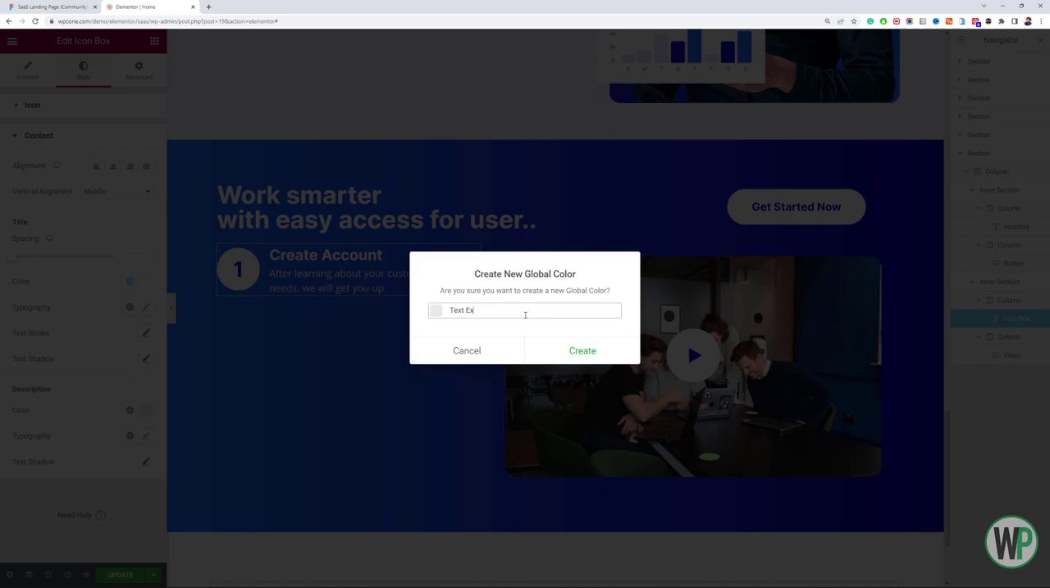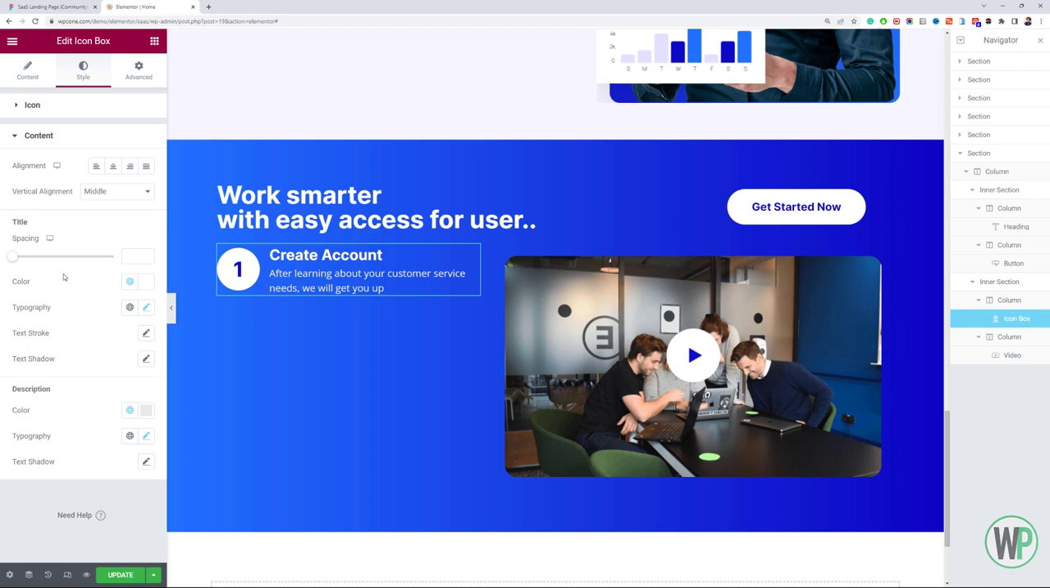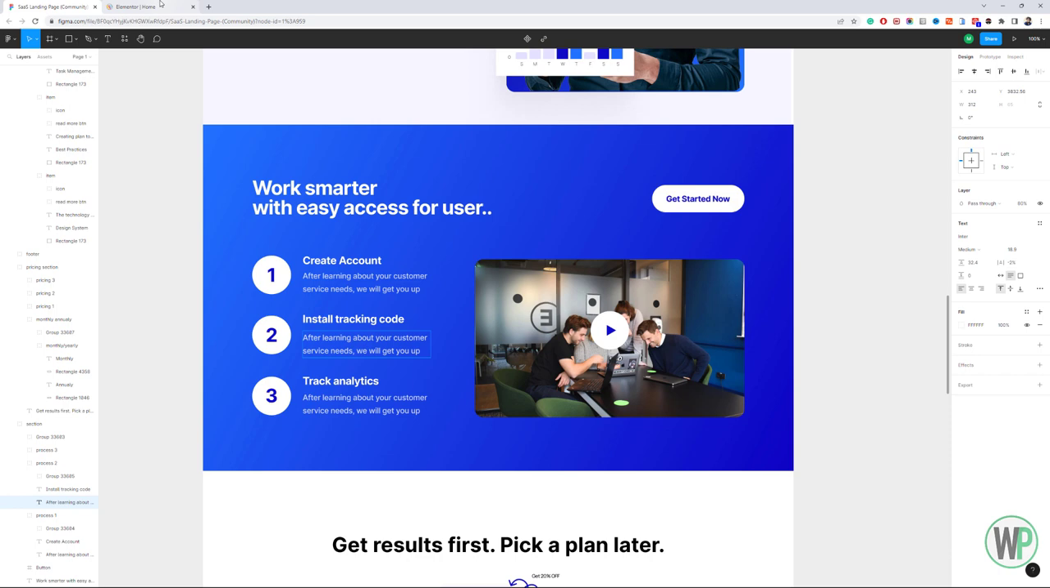Let's call it text extra light, because I don't want to make it fully white color. I want to give it a contrast basically. Okay, so now just duplicate these boxes and change the content.